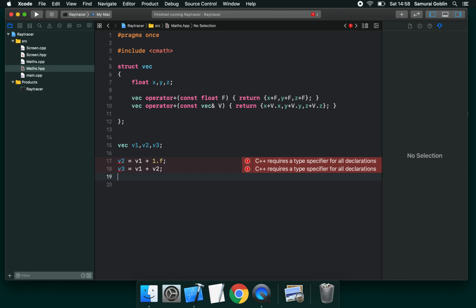We also want to be able to do something like v1 plus equals v2, and with a float as well. So we want to overload the plus equals operator. What does that look like? Well, we're passing in here a float, and we're not returning anything, we're just modifying this vector itself. We're overloading the operator for this vector. So we're not really returning anything.